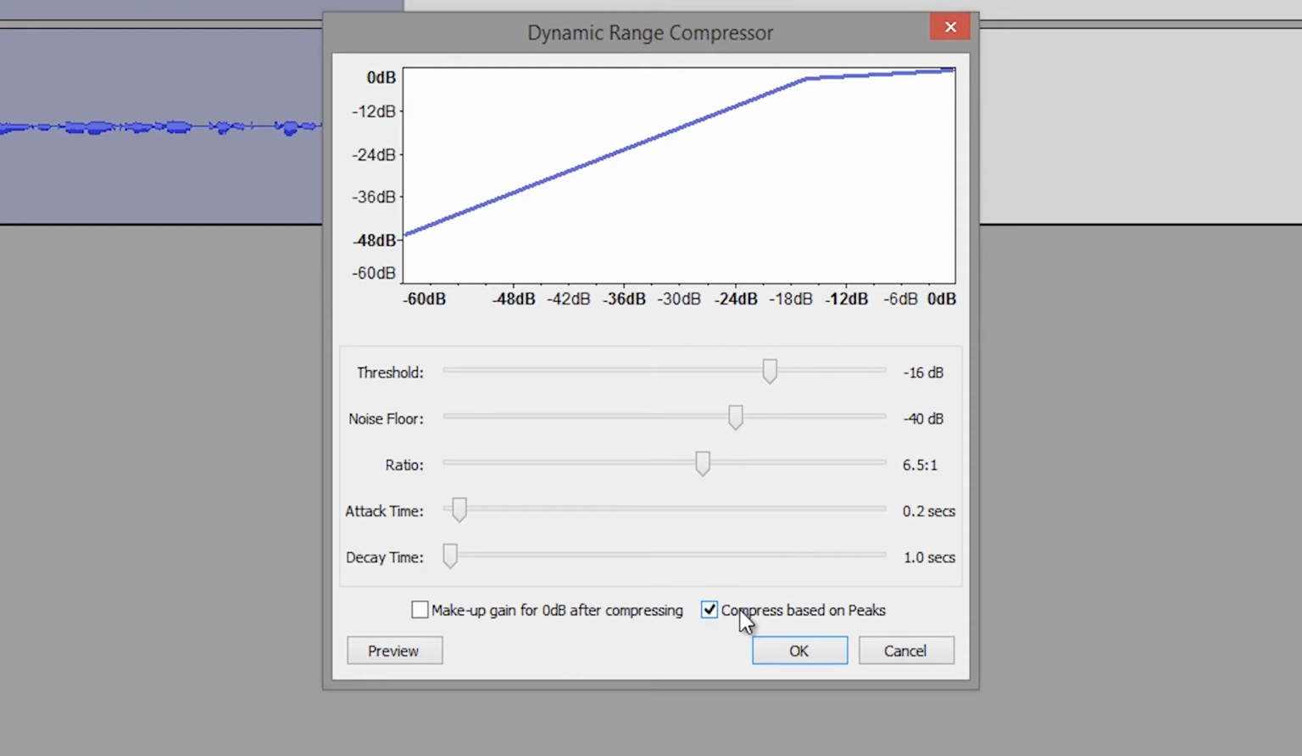You must make sure it says compress based on peaks, and get rid of this makeup gain for 0 decibels after compressing. That just means that it will compress it and then it will amplify even further to try and make up what audio it's lost. But I find that doesn't really work for what we need. So compress based on peaks, click OK.